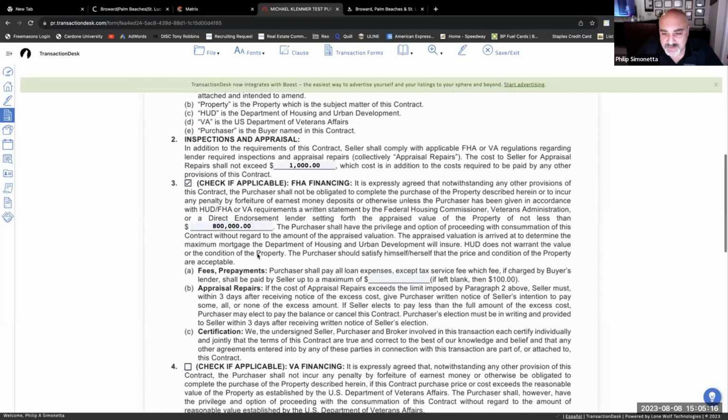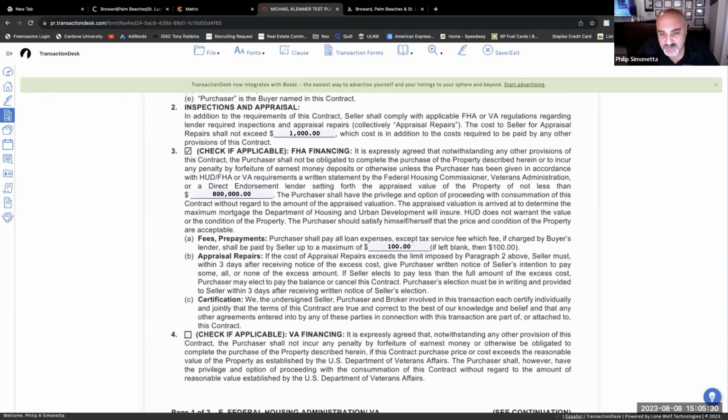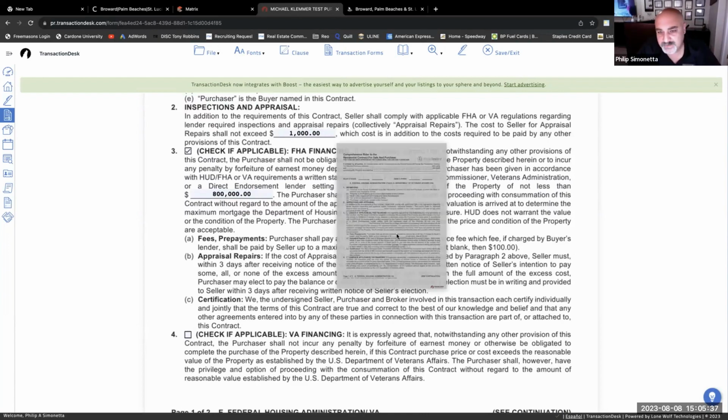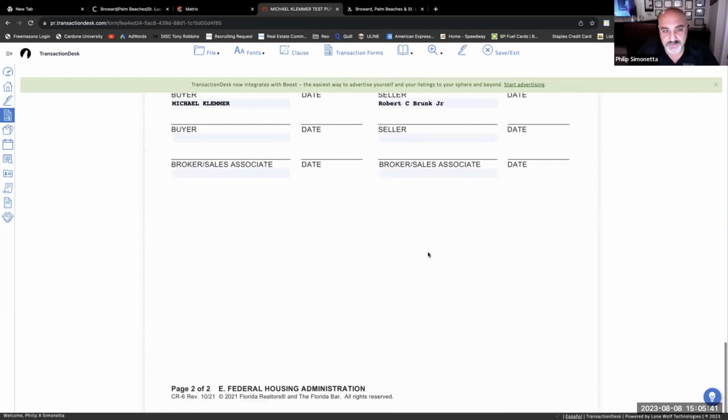And then the fees and payments. Okay. So this means if the buyer's charged, they should be paid by the seller no more than $100 because the buyer is not going to be charged. The seller would have to cover any of those fees, those expenses. Okay. Or you can say 500, right? You can say 500, whatever you want to put in there. Okay. And that'll do that. That does this disclosure, right?